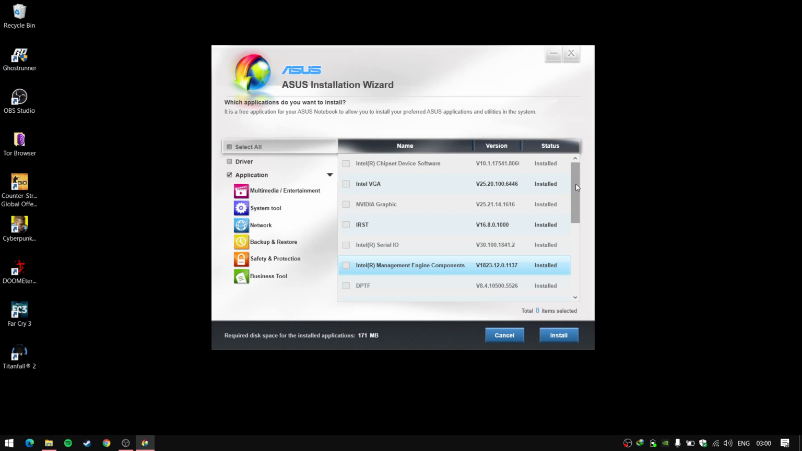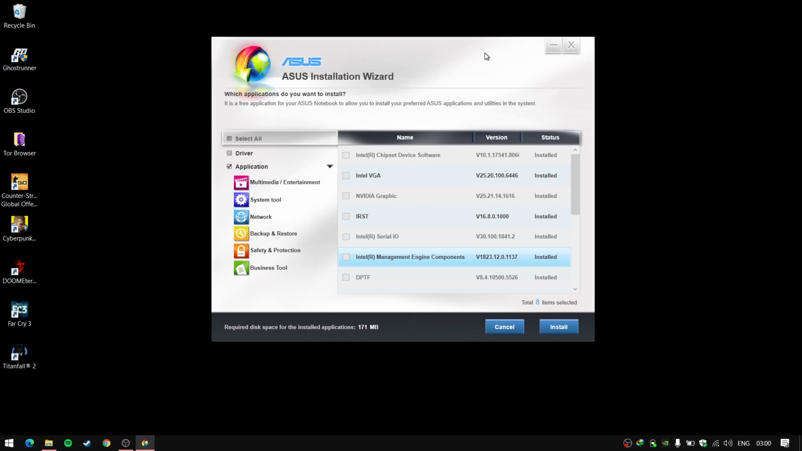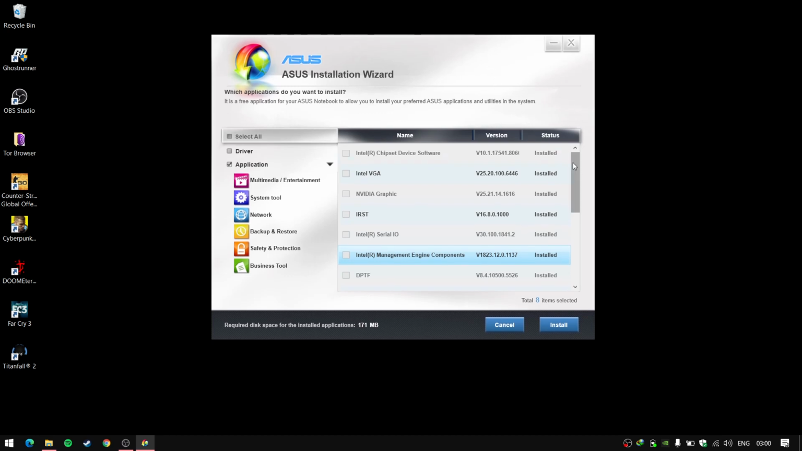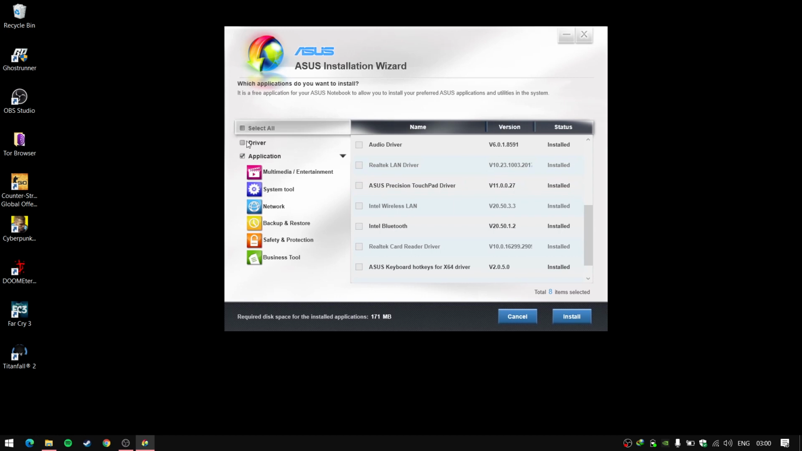This will be helpful if you have done a new operating system installation and you don't want to connect to the internet, or just want to install everything in a single click. You just have to open this software, select whatever is necessary and click install.